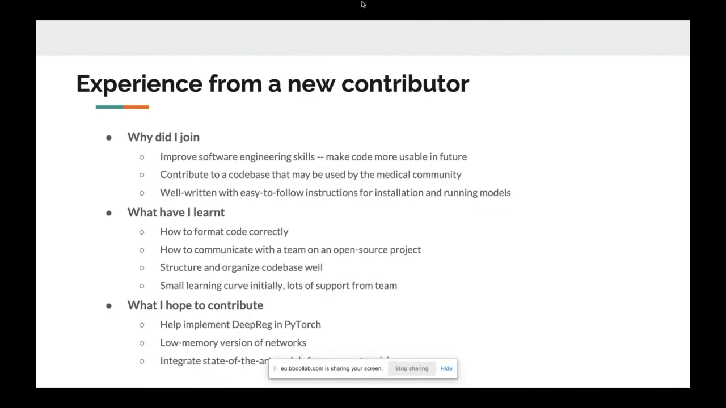So what have I learned at DeepReg? Well, currently I've learned better coding practices, how to improve my formatting, and how to better unit test and use the automated testing facilities available. And this has been done mainly by example, by analyzing how other people have coded and how other people have run unit tests. I've learned how to communicate with the team on an open source project.